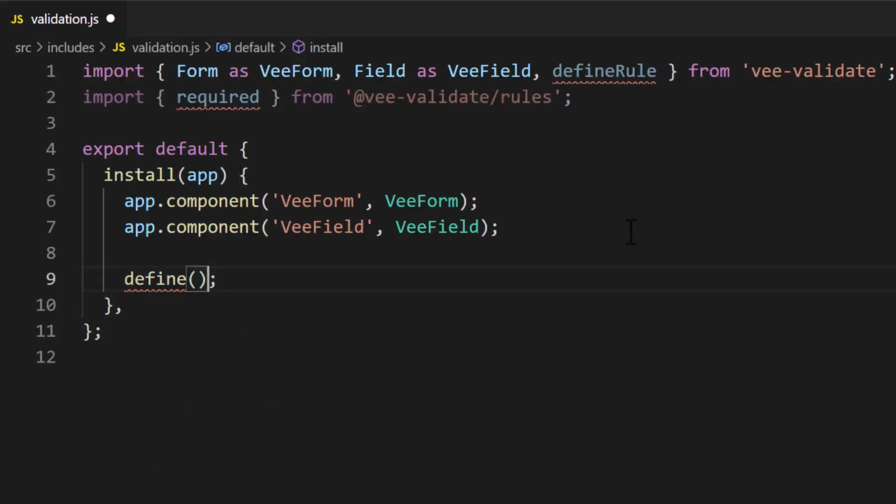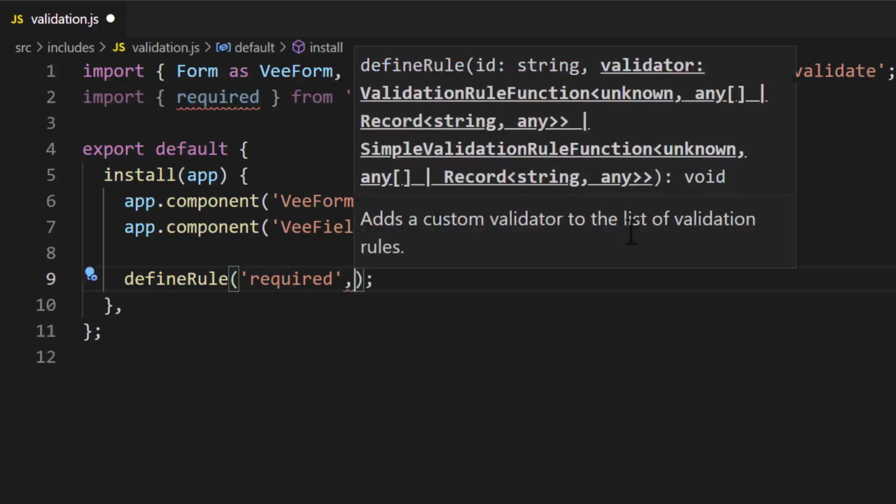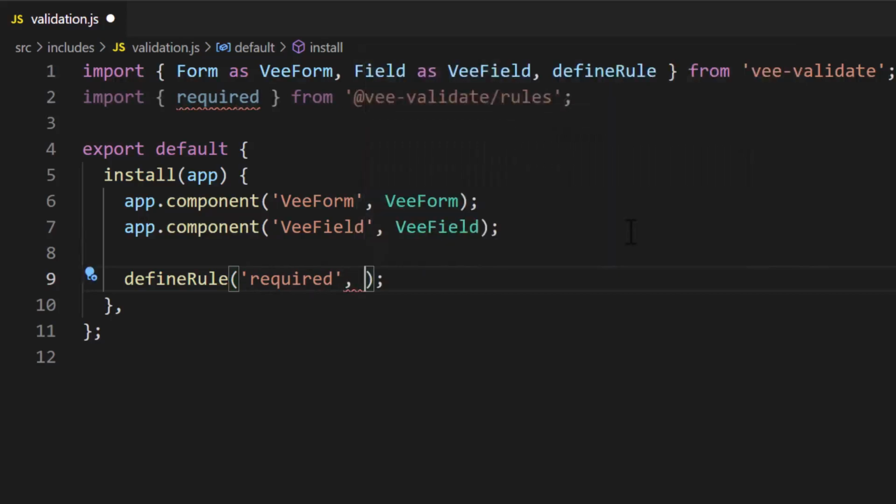The first argument is the name of the rule. You can call this whatever you want. You don't have to use the same names listed on the documentation. The first rule we'll want to create is the required rule. For consistency reasons, we'll call it required. The second argument is a function that'll perform the validation. We don't need to define a function because we're importing the required function from the rules package. Every rule we're importing is already a function. We can pass it in as the second argument.